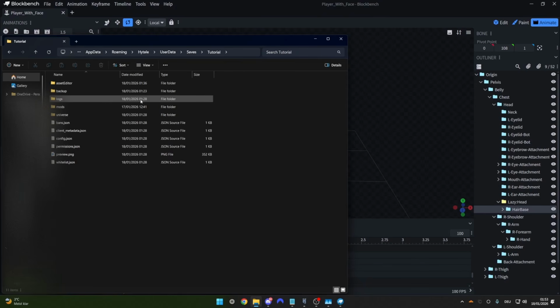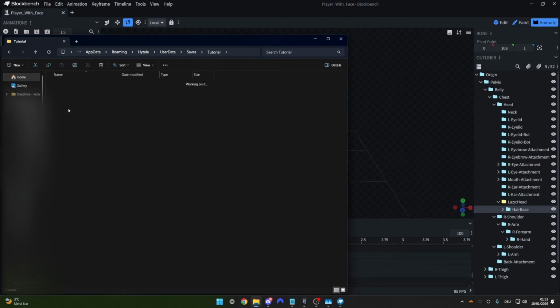We go into this world and we're going to see a folder called Mods. This is where it gets interesting. You're going to enter the Mods folder. And if you followed the previous tutorial, you will see a folder named after the asset pack you created. You're going to go into that and you're going to see a manifest.json.